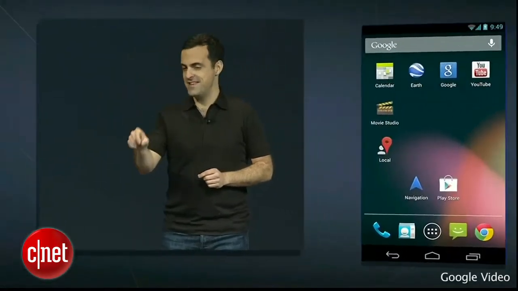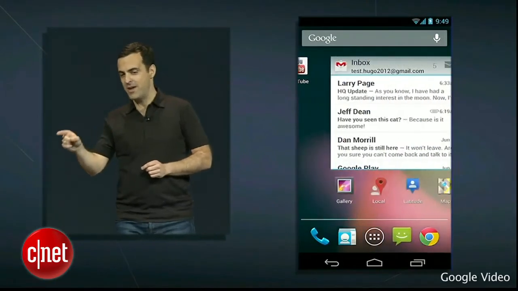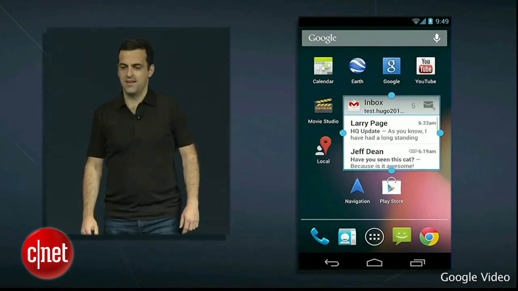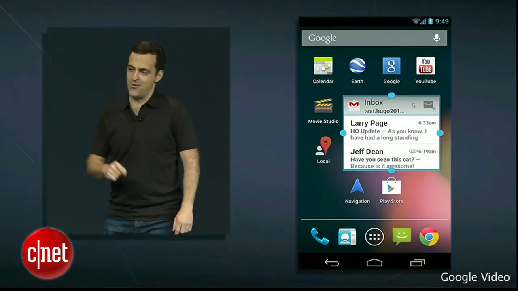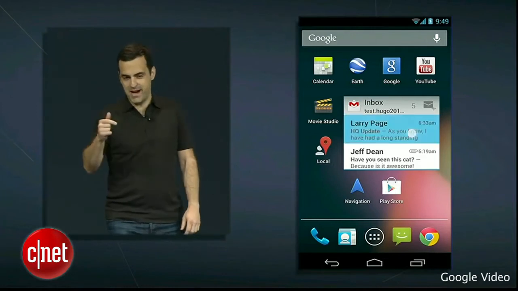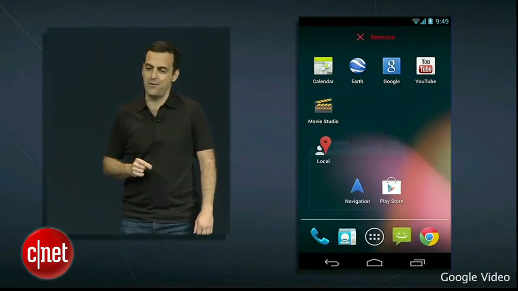So let's jump right in. Watch what happens now when Randall moves that widget to this screen. It magically resizes on its own. And if you want to do some spring cleaning in Jelly Bean, you can just pick up a widget and toss it off your phone.